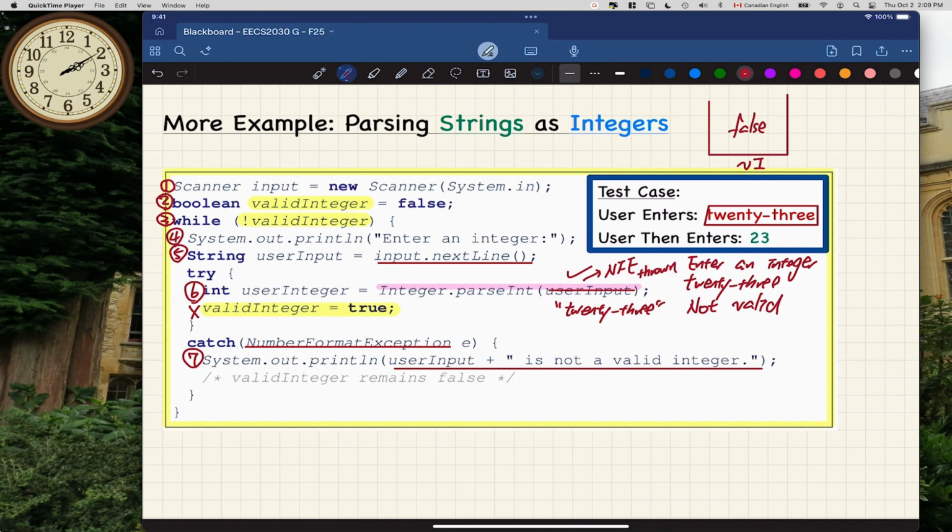So after 7, we are reaching the end of the loop. And we're going to check the while condition once more, right? So this will be number 8. Okay? Not false. True. Second iteration. And then number 9, enter an integer.